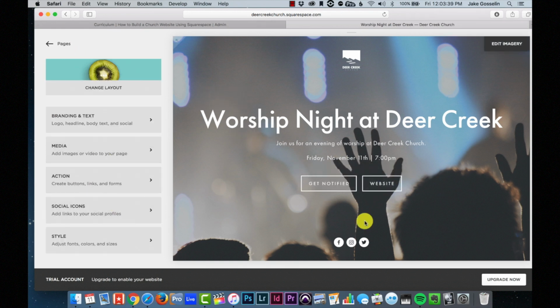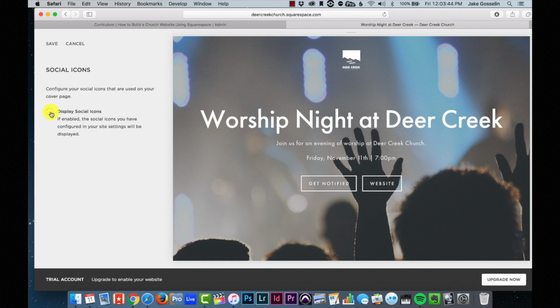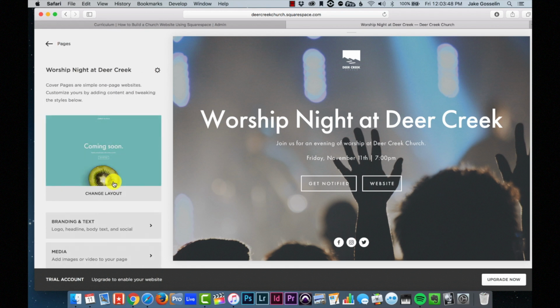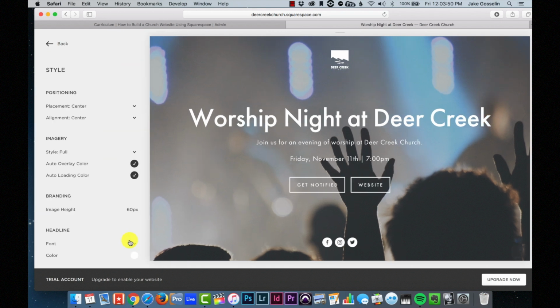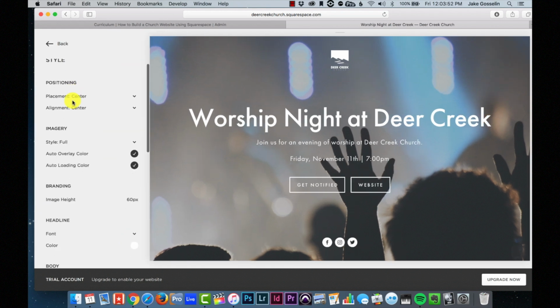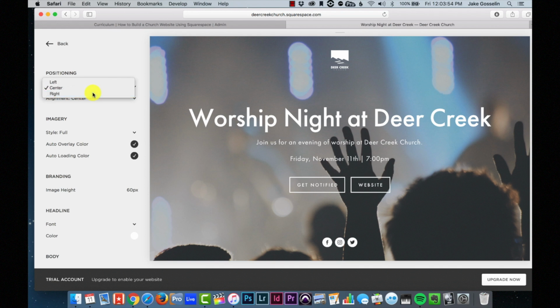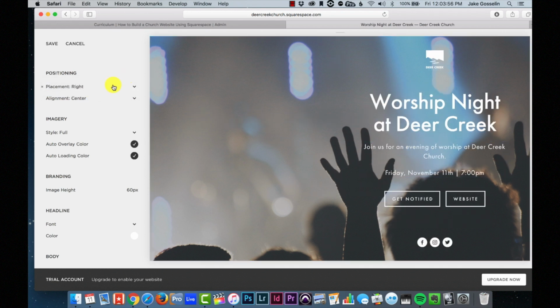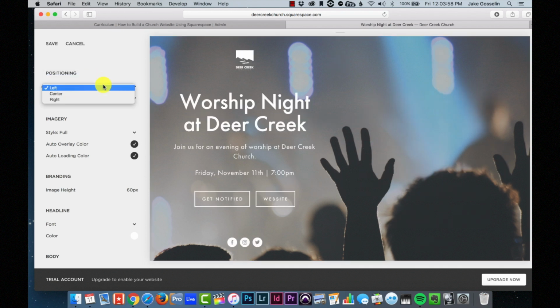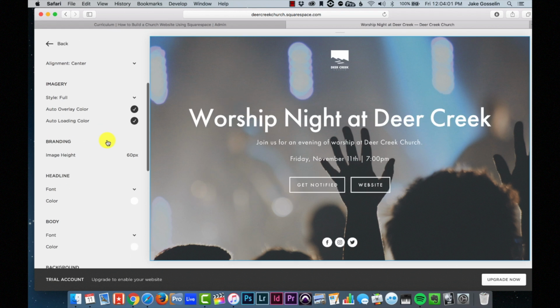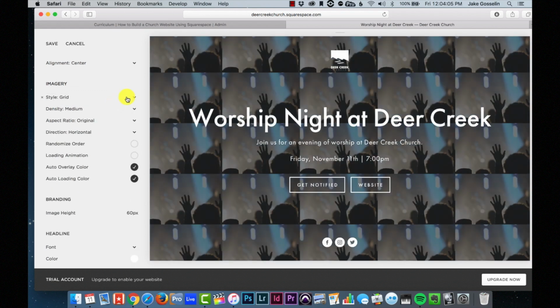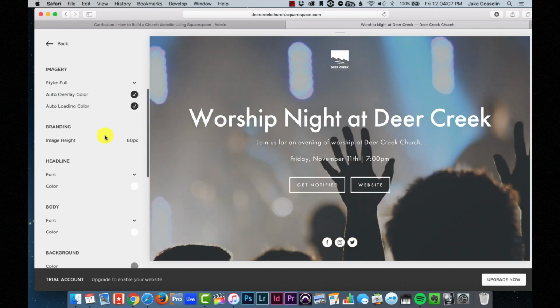You can also decide whether or not you want to have the social icons on your cover page by just unchecking or checking this. And finally, you can edit the style on this page. All sorts of things like the positioning, whether you want it to be the right or the left or the center. We're just going to stick with center. The imagery, it can be in a grid form, which is kind of weird. Let's just keep it on full.